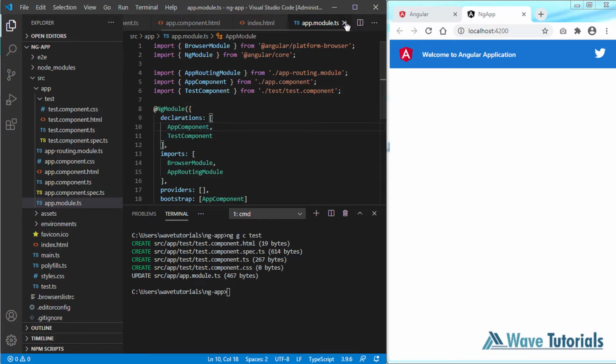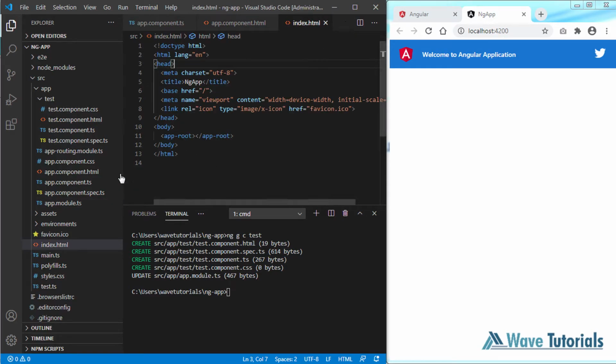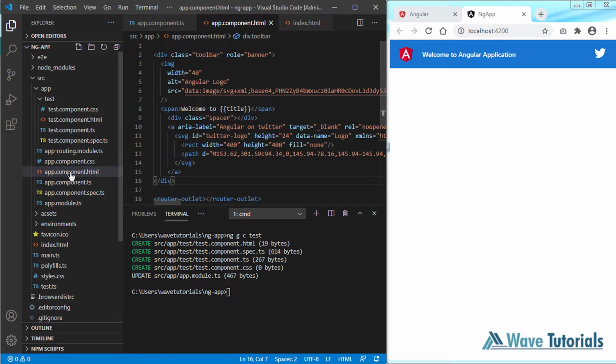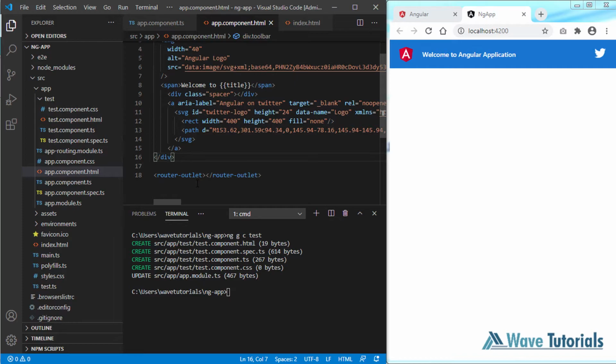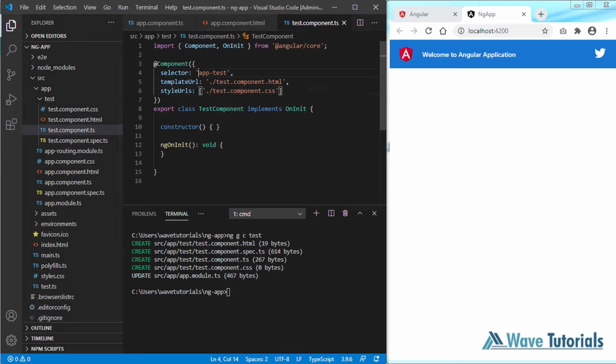So let's open our app.component file and try to display this test component here. So for this you need to copy and type the selector of this test component. So here in test.component.ts we have its selector as app-test. You can also rename it as per your requirement. So let's type it here.